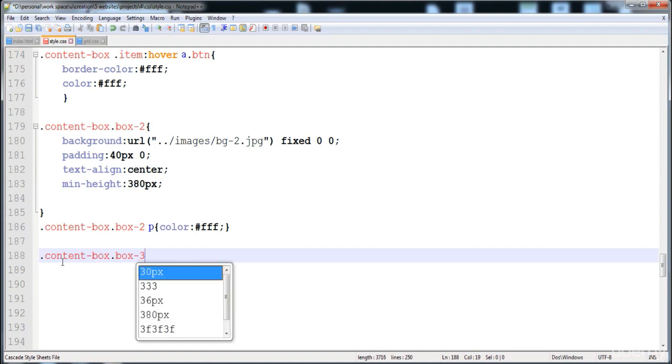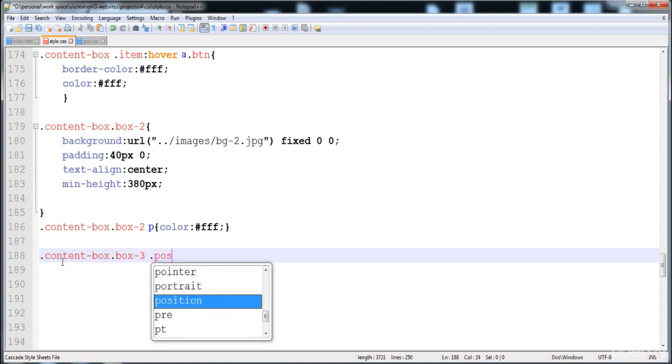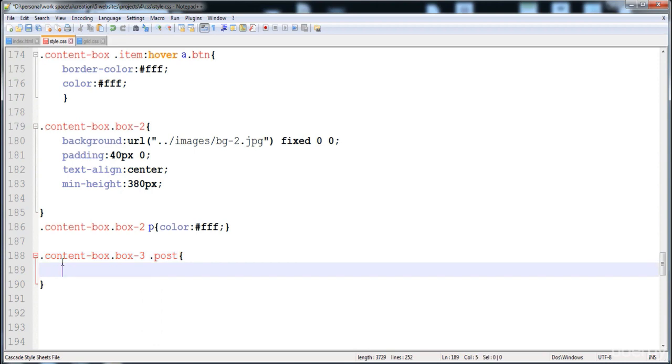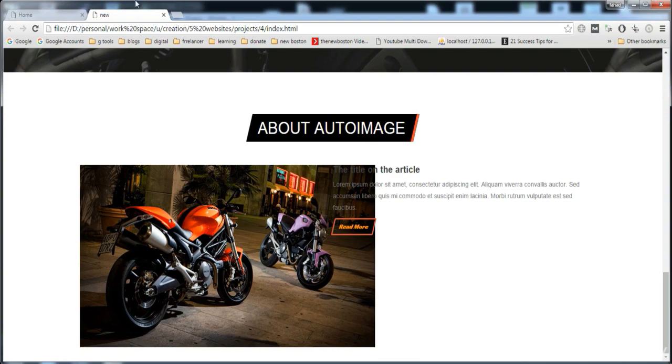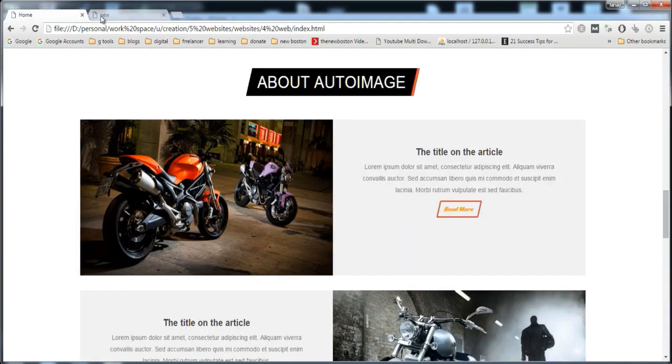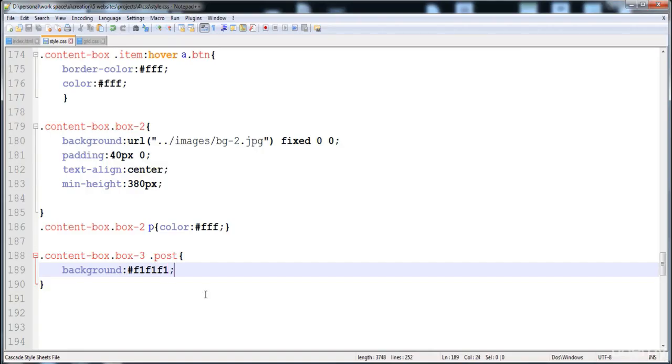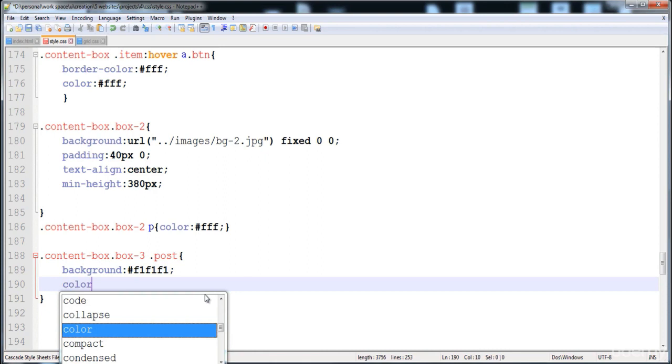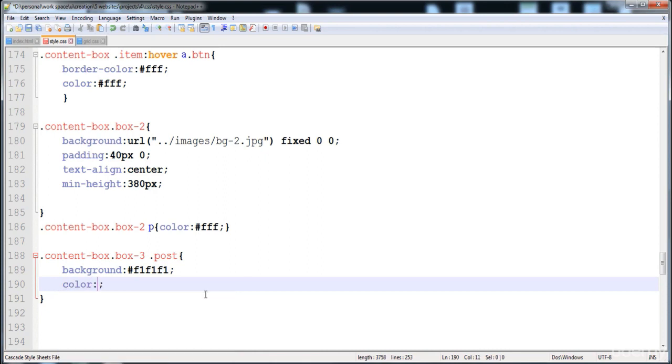Here is the box 3 dot post. Here is the background color of the post. Here I'm going to give it the background color a little gray type. Here you can see that this is the gray type color, so we are gonna insert this color, and then after it we have to give the color to the text a little black and gray.